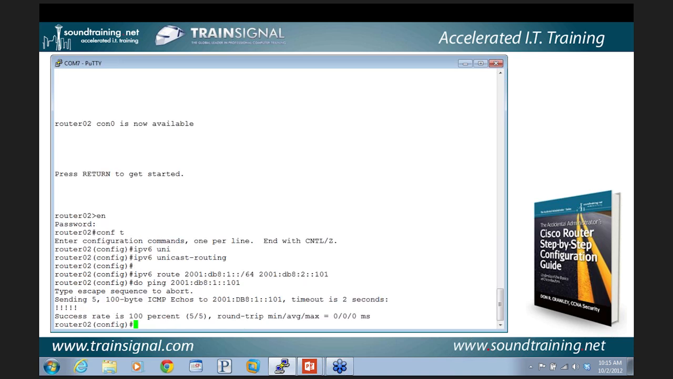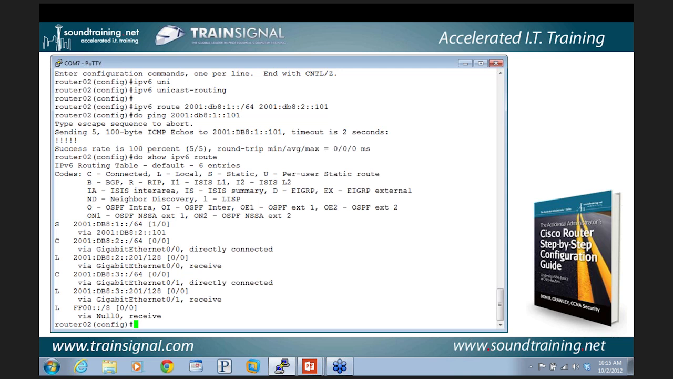Now, let's just take a quick look at the routing table. So we'll use the command do show IPv6 route. And the main thing I want to point out to you is right up at the very top, you'll see the static route. And that's the one that I just created. It says to get to the network 2001:db8:1::/64, I go to the node at 2001:db8:2:101.